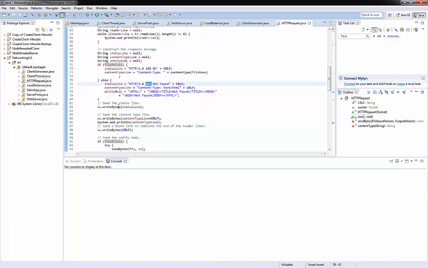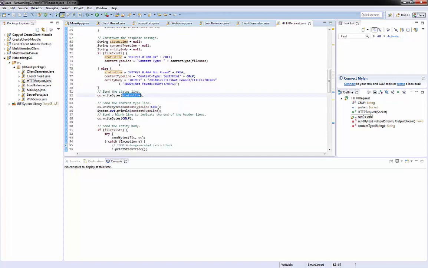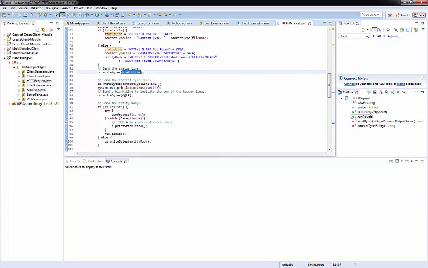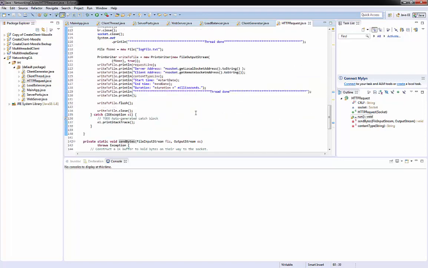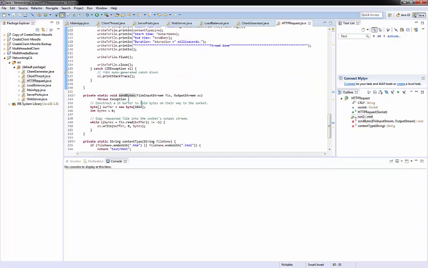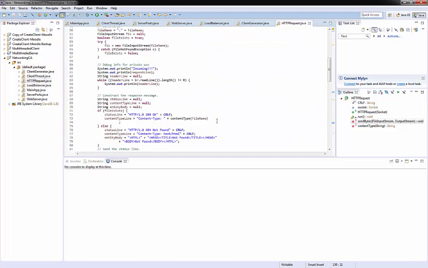And so here it sends back the status line, and then it would send this empty string to show that the header line is finished. And then if the file exists, it would go and do this send bytes, which opens the file, and there's this function down there. It would just open the file and get all the data in it, put it into this byte array, and send it over to the client.